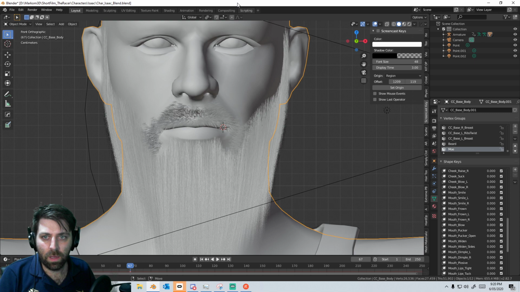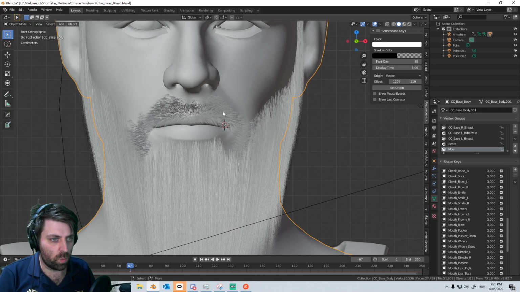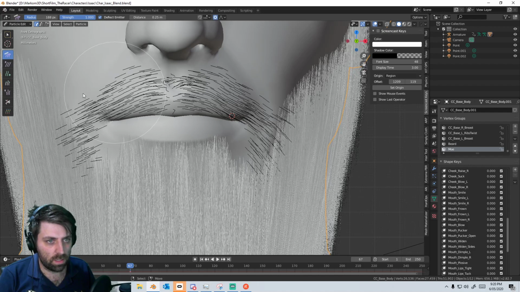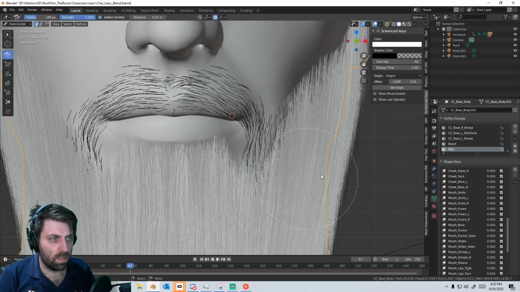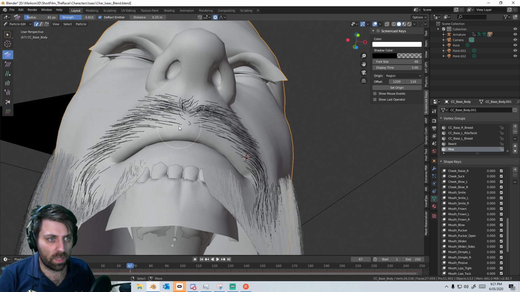Rushboard Technologies, welcome. So there we have it. That's not too bad. I think maybe I'm just going to quickly do a groom. If we go into particle edit, let's make the radius of the brush a little bit bigger. Just leave the strength on 100%. All right, something like that. Let's fluff it up a little bit. So if I go into strength, let's make the radius a little bit smaller. I think I made it a bit too big. There we go.